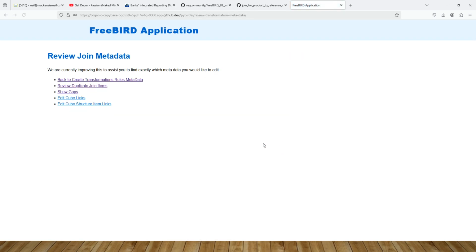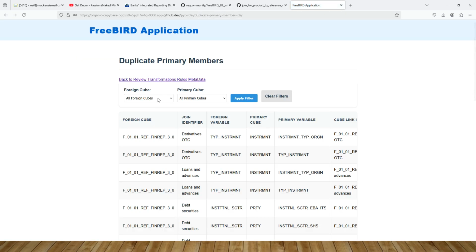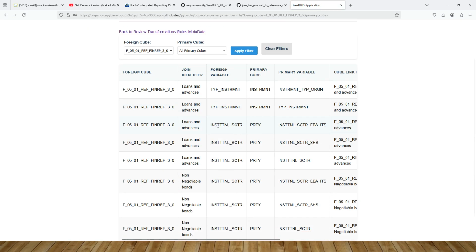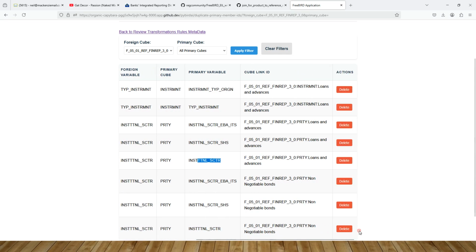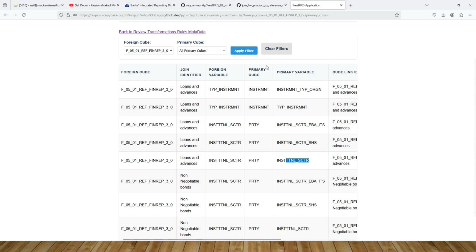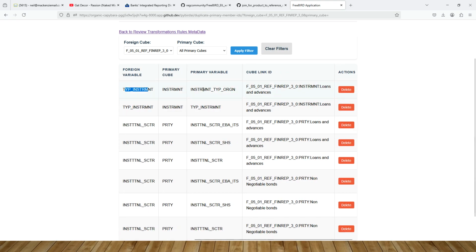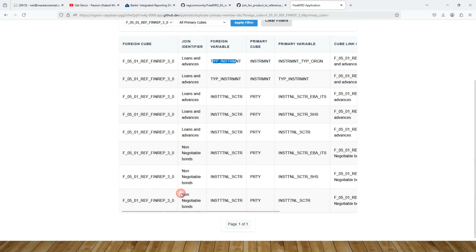We say after we created these joins, we can look at duplicate join items. We search by cube, let's say FO5, and it shows us here that when it was trying to find the institutional sector in the output layer, it found three possible places in the party table: institutional sector EBA, SHS institutional sector, and we can just choose one by deleting the others. Here it was looking for type of instrument, and it found instrument type origin in two different places: instrument type and type instrument origin. So here we highlight the duplicates and then delete the ones that we don't want, so we have this human in the loop there.